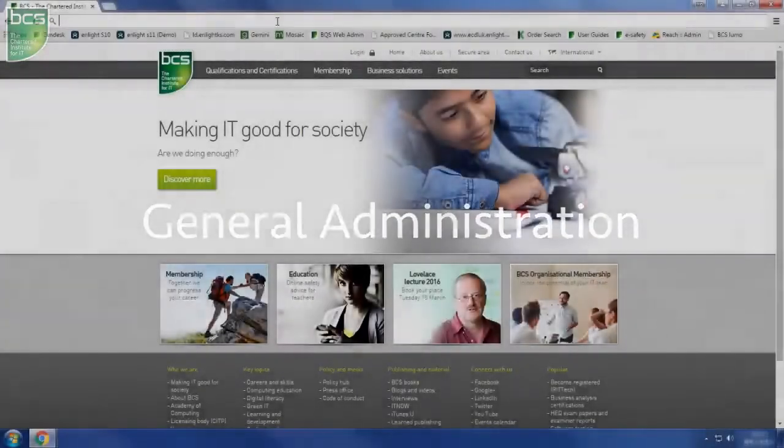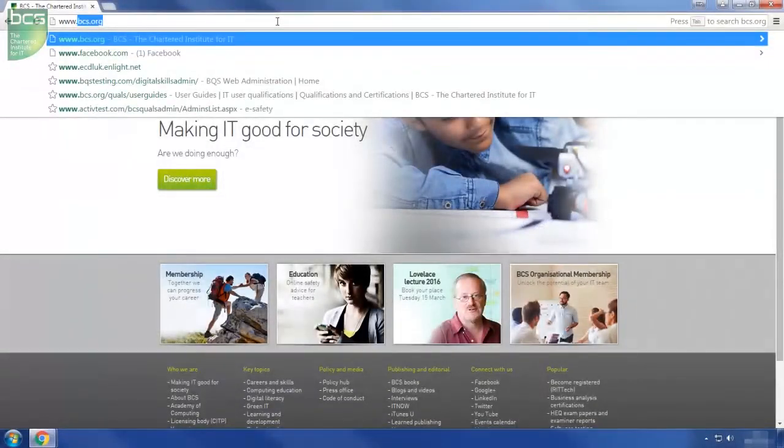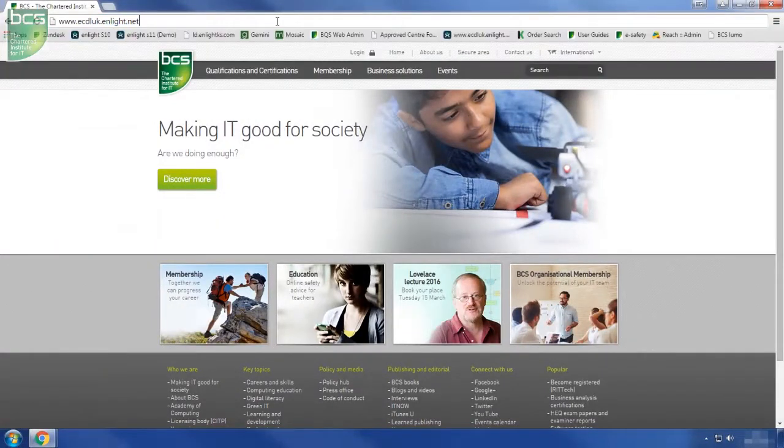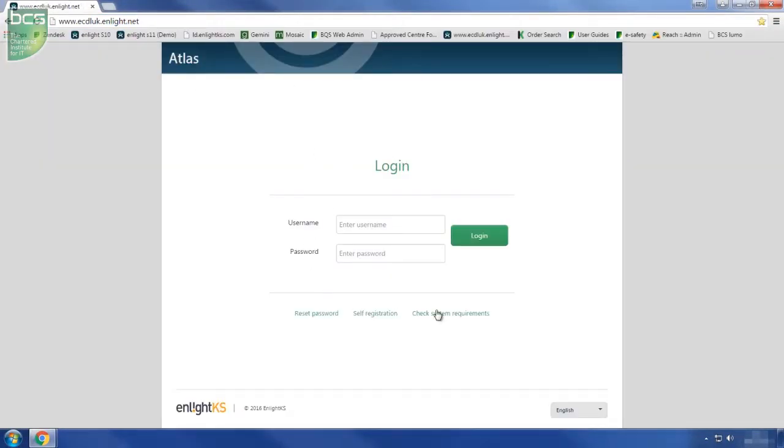The Atlas Cloud system can be found at www.ecdluk.nlight.net, and when you load this website you'll be shown this login page. Here you'll be able to log in with your username and password, which you will be given soon after viewing this training. Please keep these credentials safe.